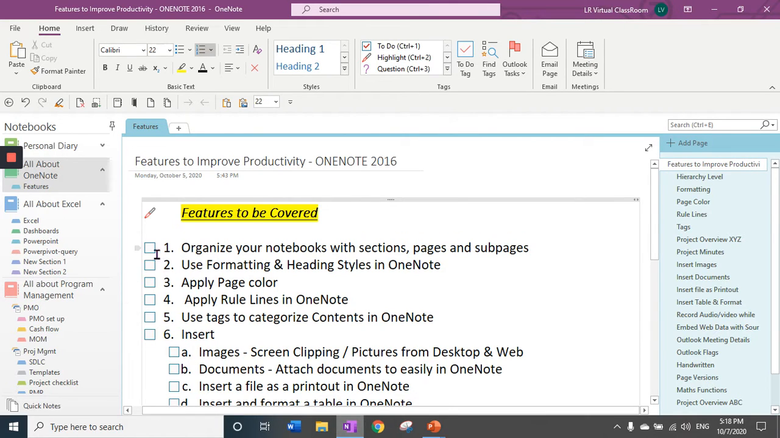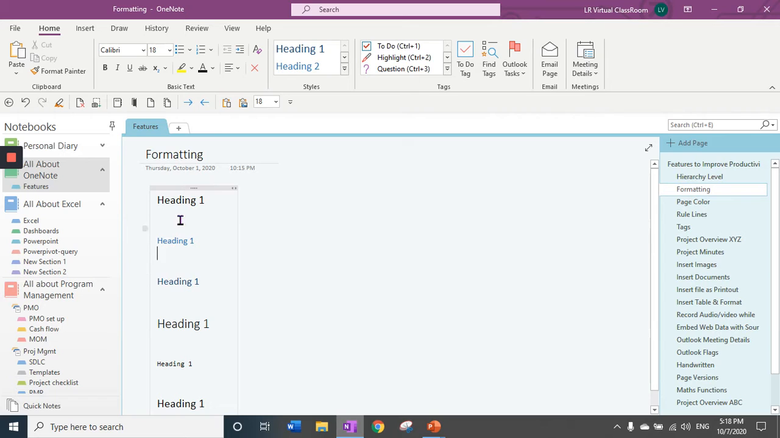The next feature is all about formatting and heading styles. As you can see, similar to a Word document, you have all the formatting styles that you can do in OneNote as well. I would like to highlight the various heading styles that you have in OneNote.